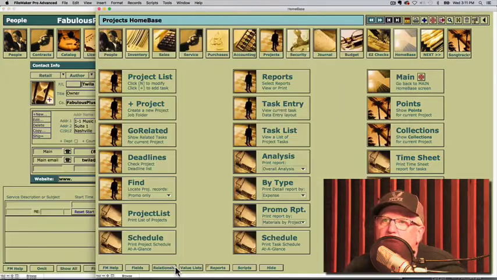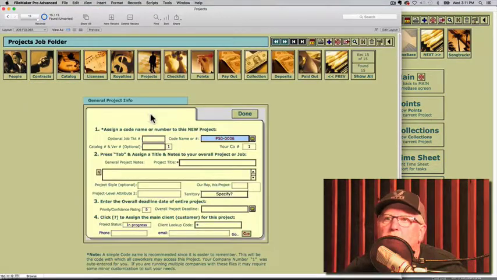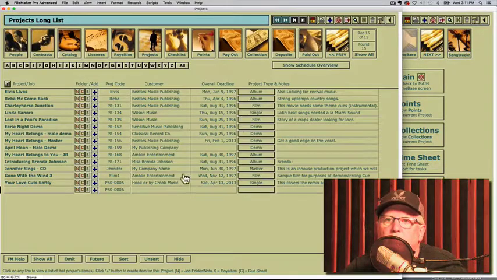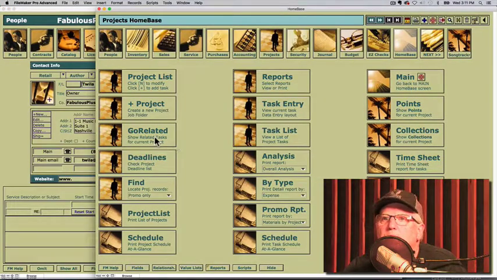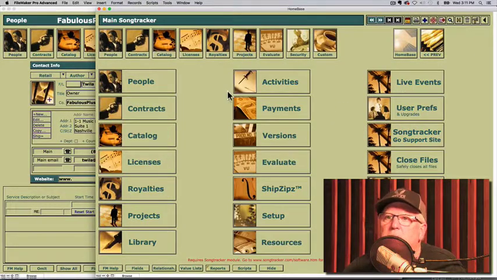Again, I'm going to hide this. I don't want to get into the files right now. I want to create a new project. It just created a new project. Put it right here. I didn't enter any data. So I'm going to hide. So to get back to the main screen, simply click Main over here on the right.